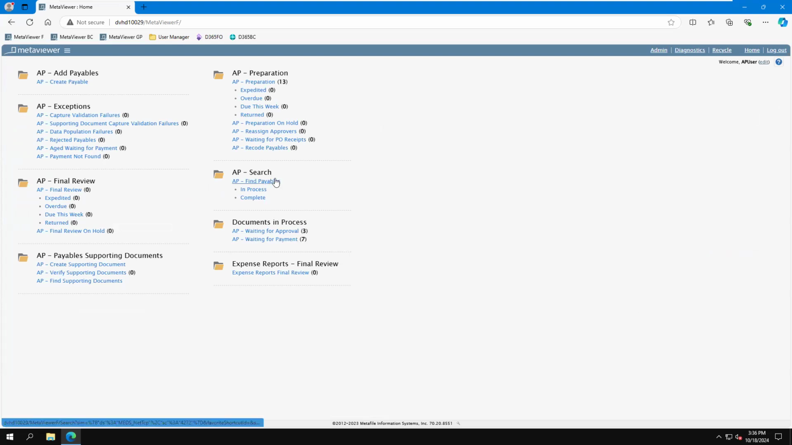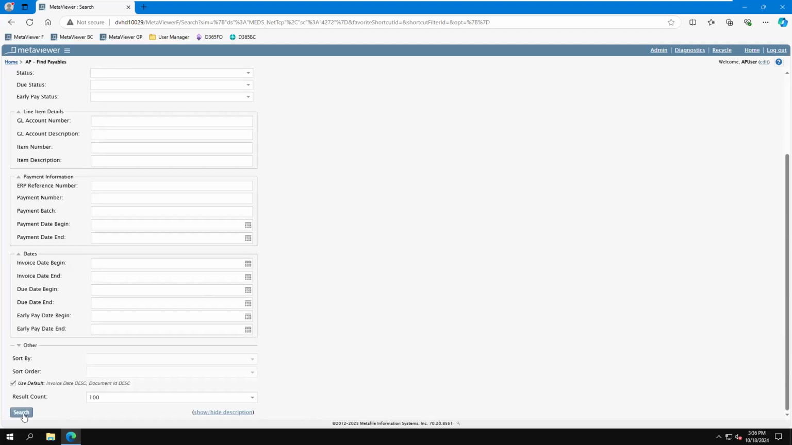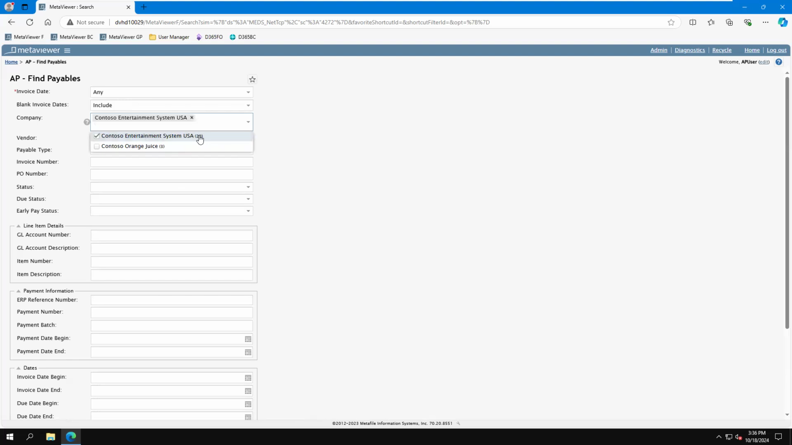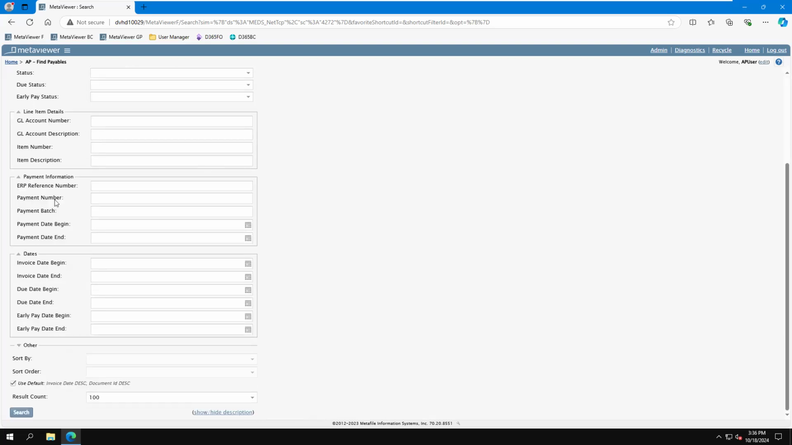Okay, real quick on searching. If I hit this find payables, I can fill out this form and really search for anything. Typically, if I had a vendor calling in, I put in an invoice number, that's probably good enough. I could say search and then retrieve that. Otherwise, I can fill out things on this form, and it is a smart form. So you can see I've got 20 that qualify for Contoso Entertainment. Of those 20, if I hit the payable type, 11 are non-PO, 6 are PO, and I can search by GL, item numbers, payment information, date ranges. And then when I say search, I get my search results.